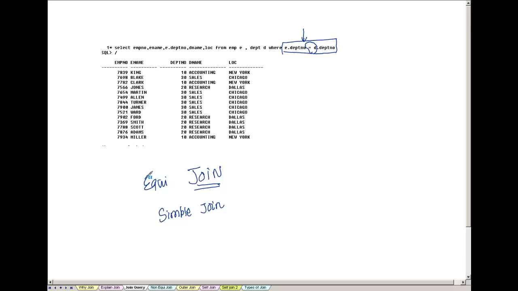Okay, so this is called equijoin and simple join, and then there are some other terminologies that we are going to discuss in the last slide.